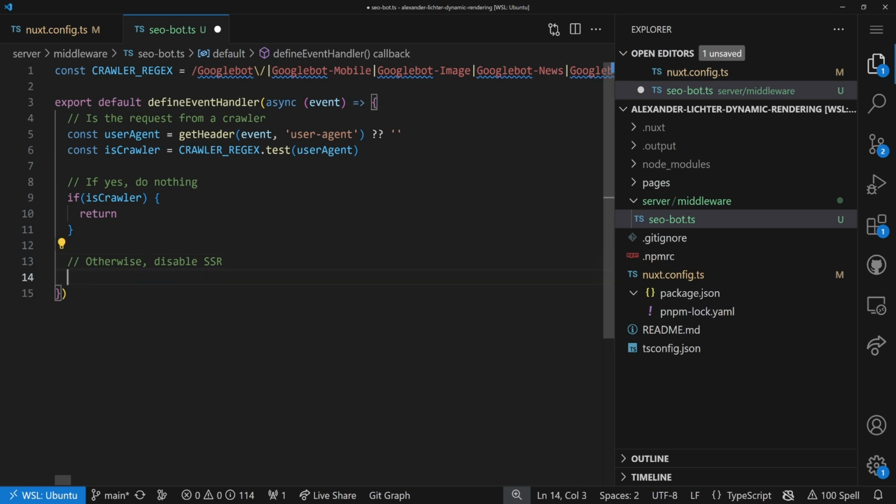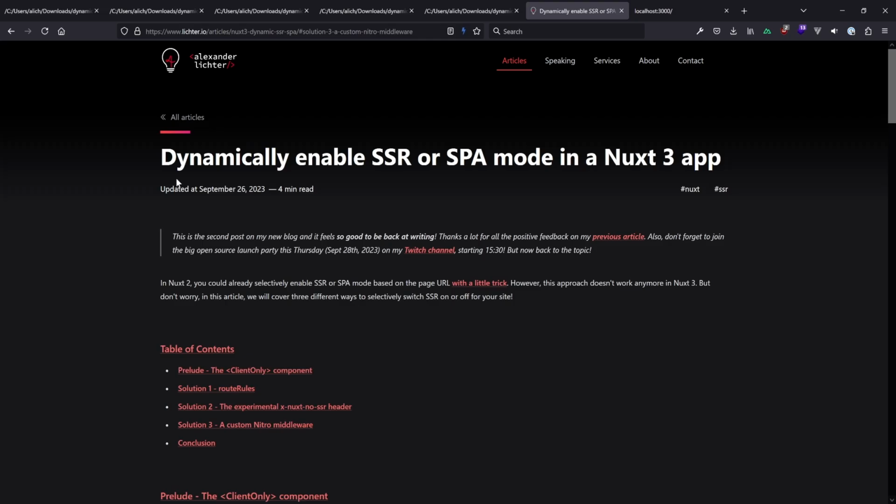And otherwise, well, we want to disable server-side rendering. But the question is how we do it. And luckily, there was someone writing a blog post about it a couple of months ago, I think. So let's go back to the browser and have a really quick look at what it is about. And yes, that one was me back in September even, was at least the update.